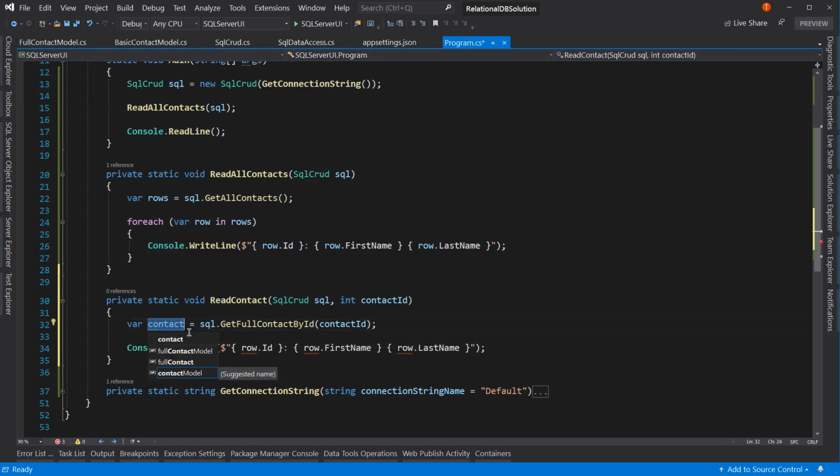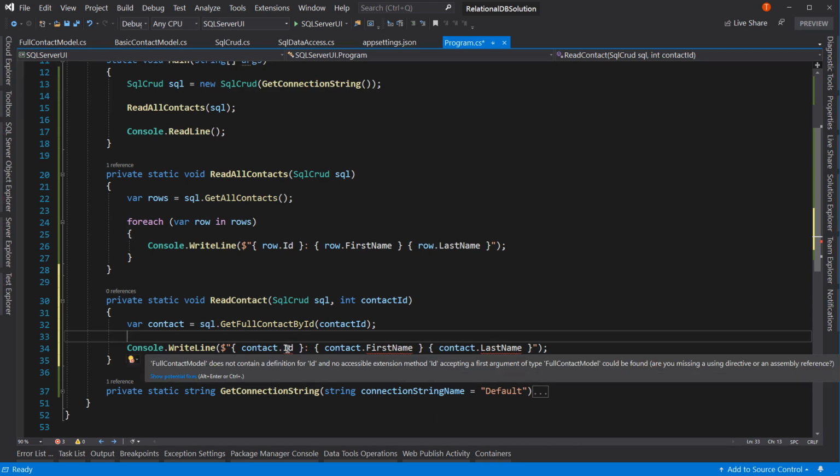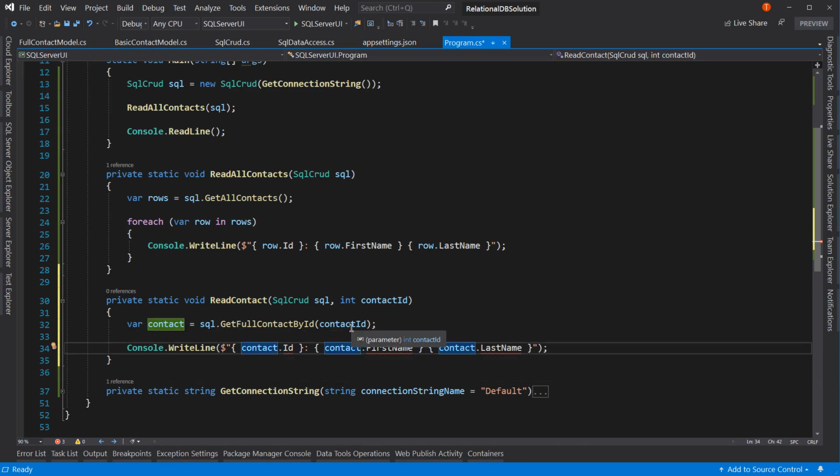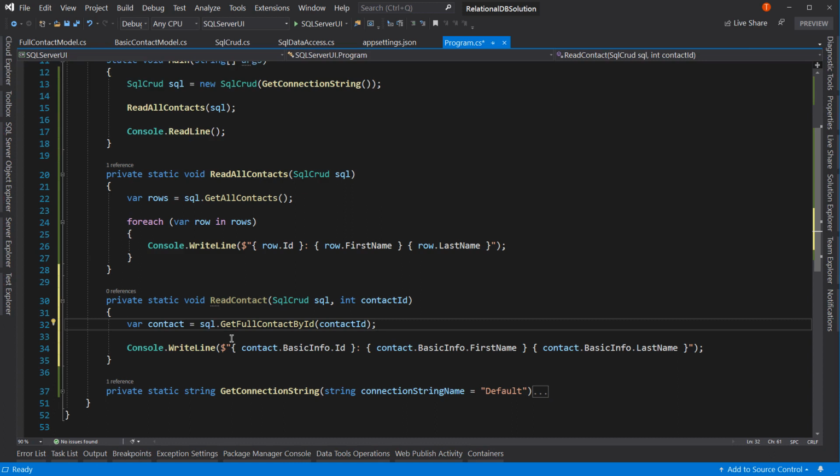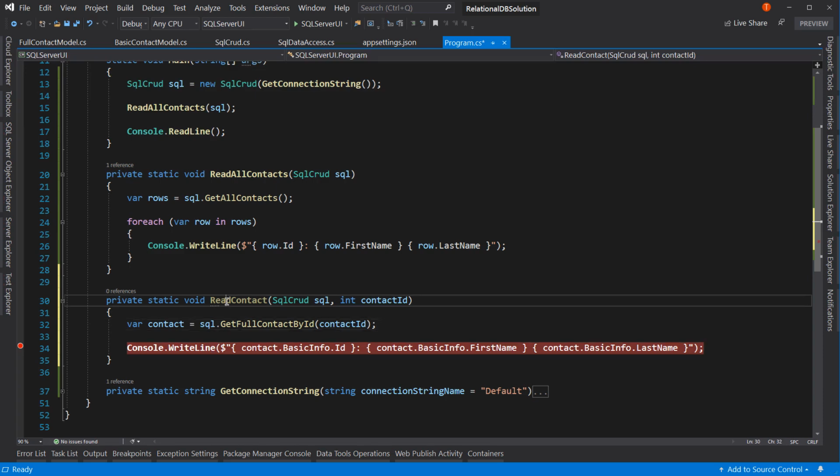And now I can say contact.Id.FirstName.LastName. And that's not going to work either because we don't have an ID. But if you notice, we can say contact.BasicInfo. And it gets us our ID, our first name, and our last name. Let's do this, but let's put a breakpoint right here anyway, because we're going to look at our locals window to see all the data about this contact. So ReadContact.